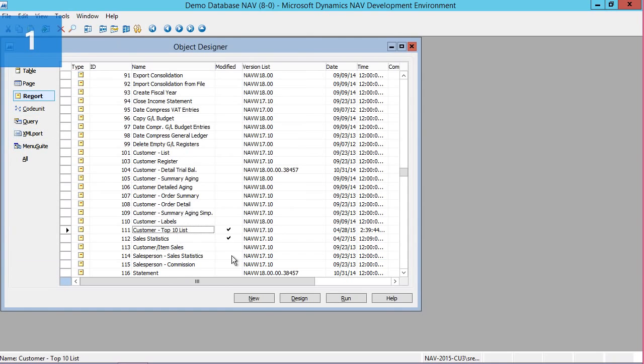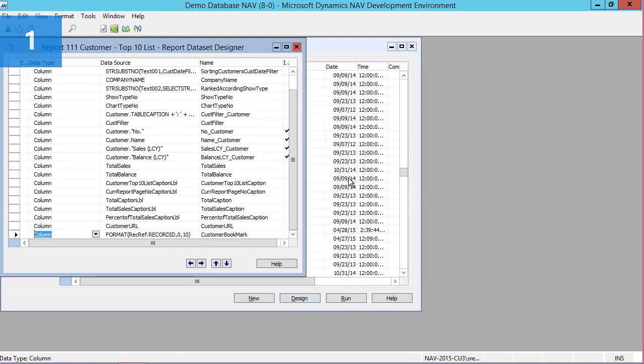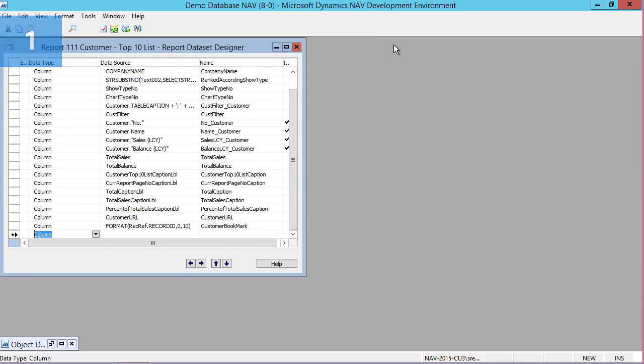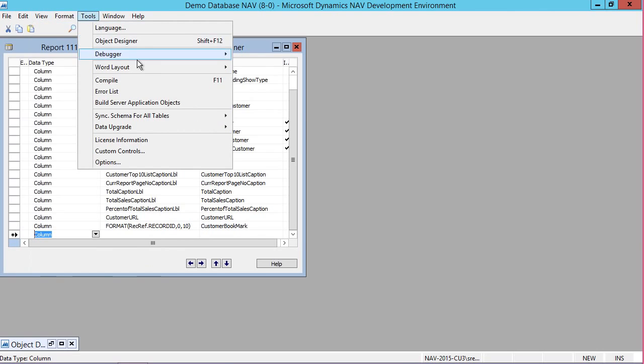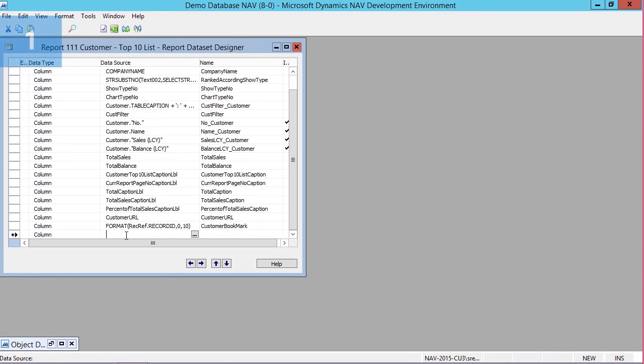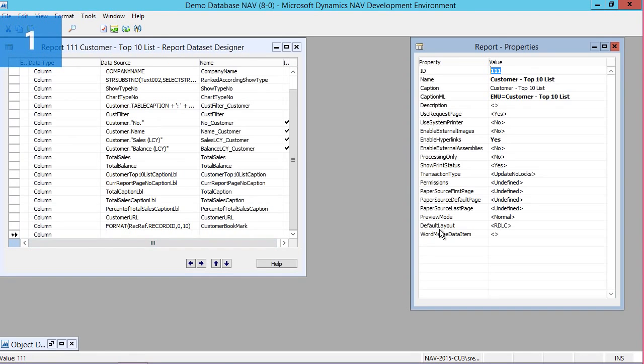When you run a report, the system is going to verify if the report has a custom or a built-in layout. The default or built-in layouts are the ones that you design when you are working in the development environment. You can create, via View Layout, a default or built-in RDLC layout, or you can go to Tools, Word Layout, and create a Word layout itself. These are the built-in layouts. One of these two can be selected as the default layout for the report in the report properties using the DefaultLayout property, and they are built into the report object.